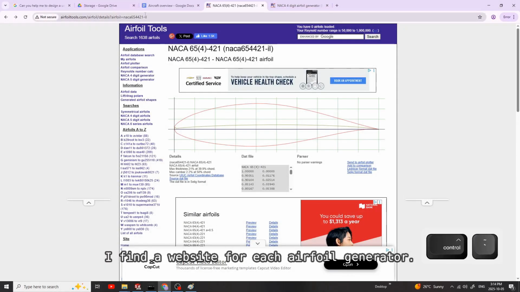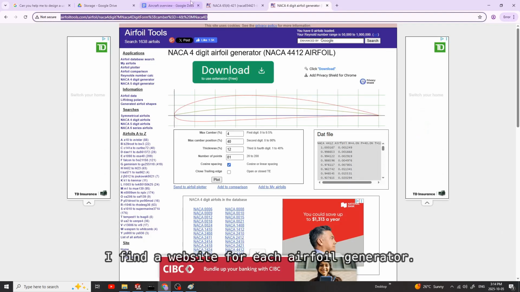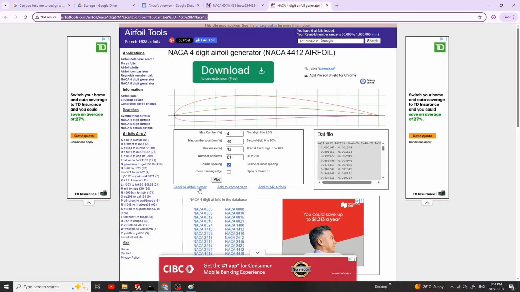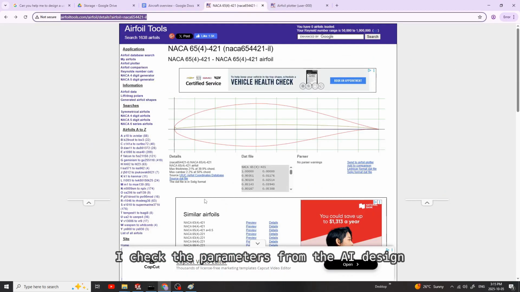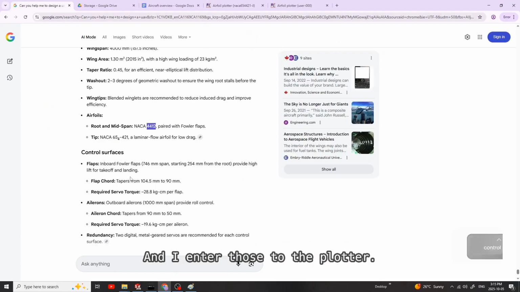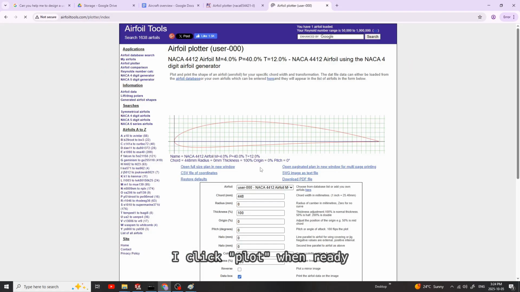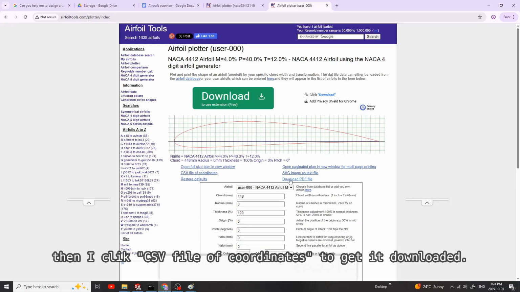I find a website for each airfoil generator. I click Send to Airfoil Generator. I check the parameters from the AI design and enter those to the plotter. I click Plot when ready. Then I click CSV file of coordinates to get it downloaded.